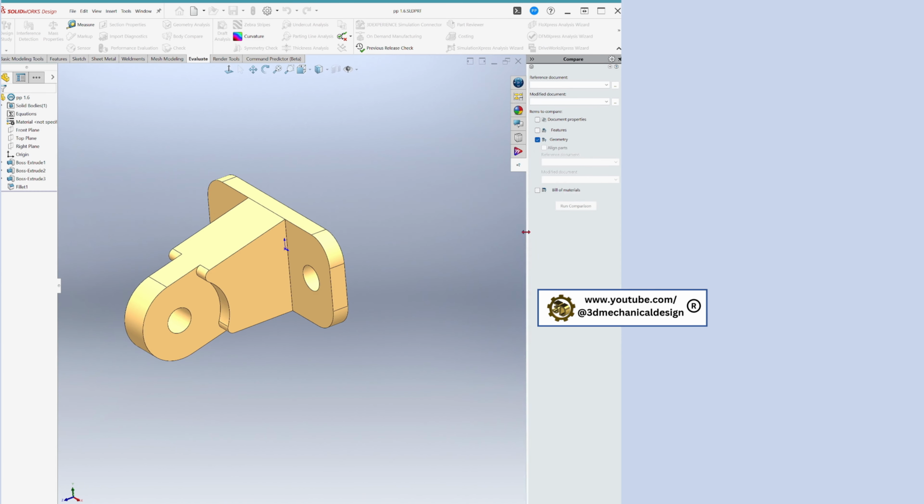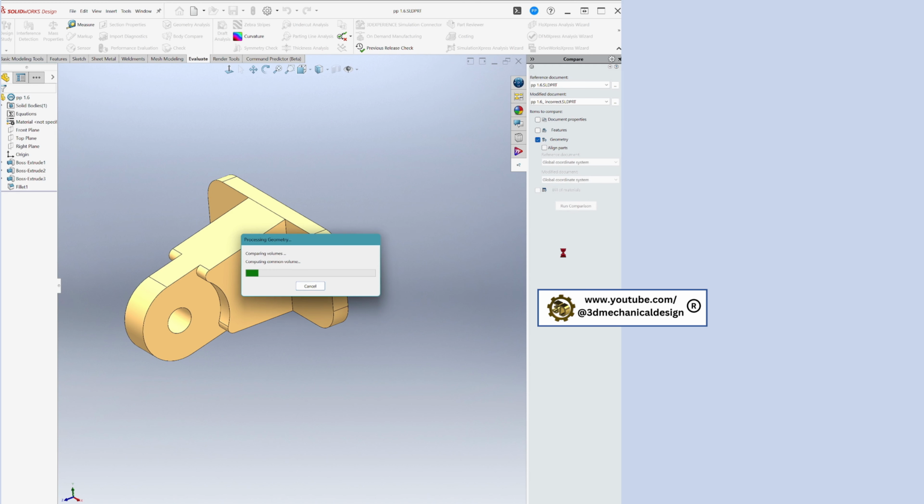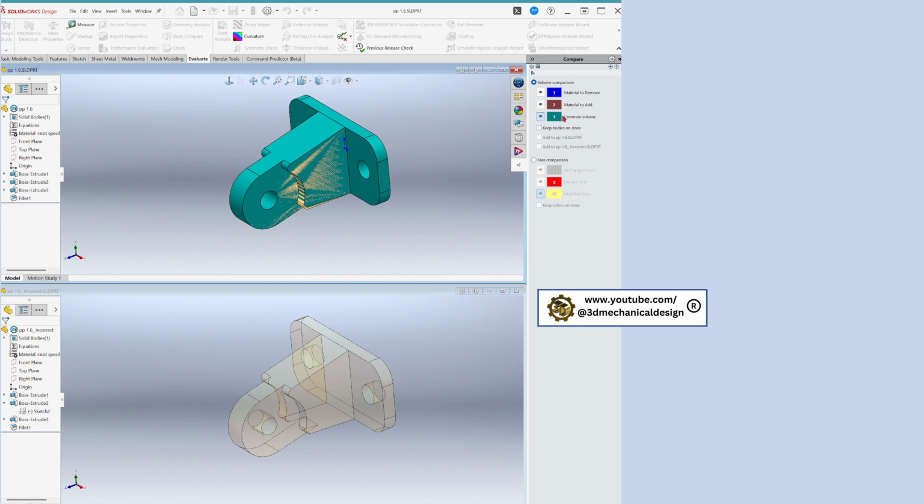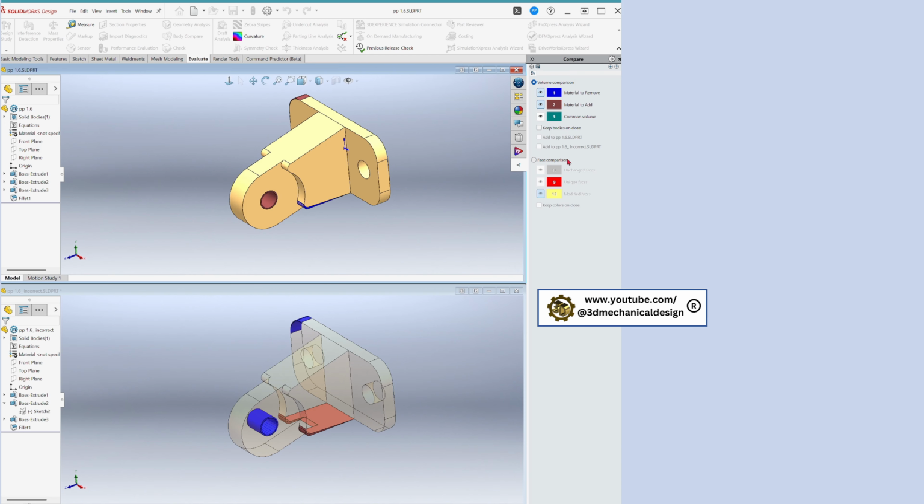The Compare Geometry window will appear on the right side. In this window, we need to select two documents. The reference document is the correct model. The modified document is the model that contains the errors. Now select Geometry and run the comparison, reviewing the results. SOLIDWORKS identifies the geometric differences between the two parts.